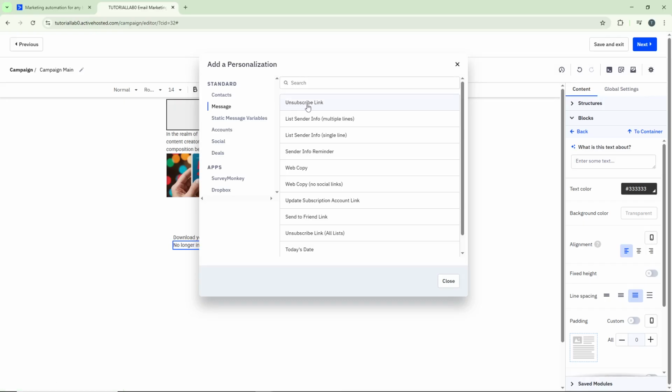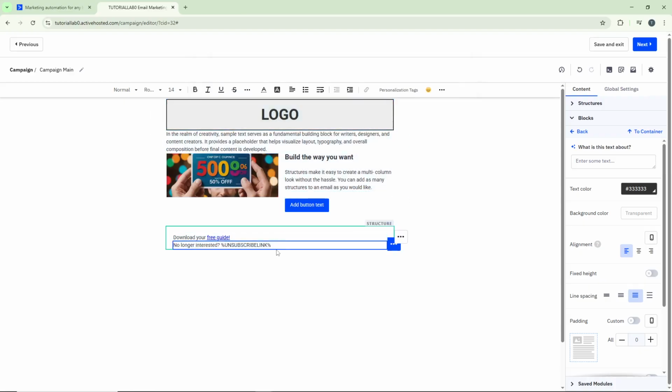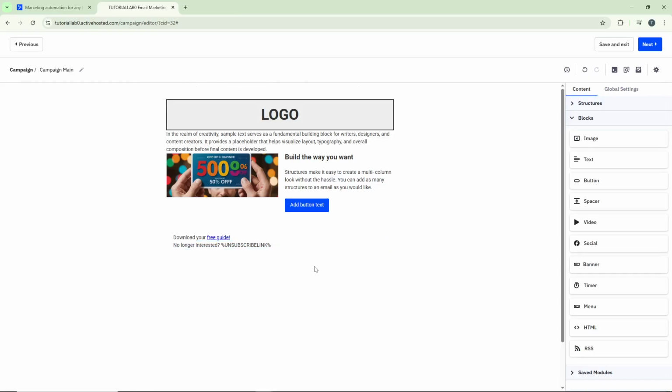This action automatically inserts the proper unsubscribe link code into your text, ensuring it works correctly and complies with email marketing standards. And that's it. You've successfully added an unsubscribe link to your ActiveCampaign email, ensuring your subscribers have a simple way to opt out while keeping your campaigns compliant.